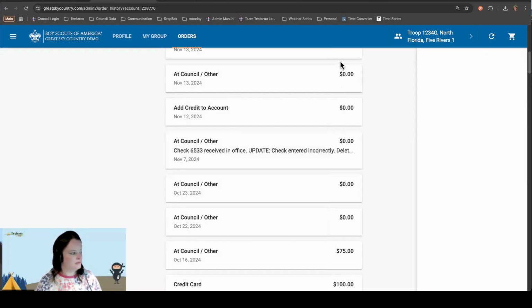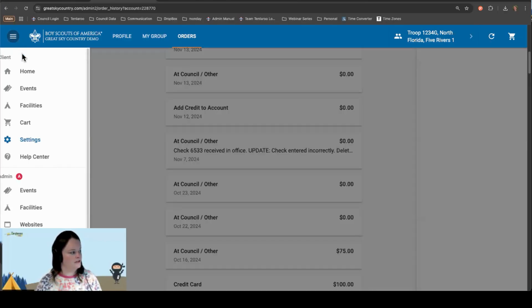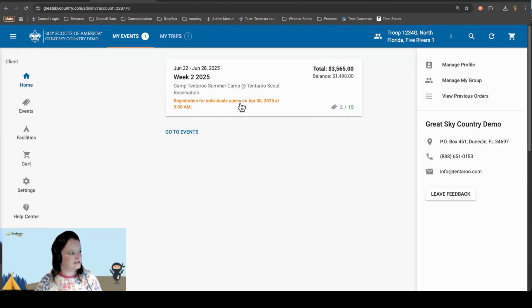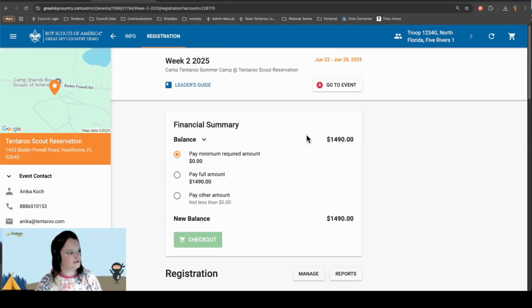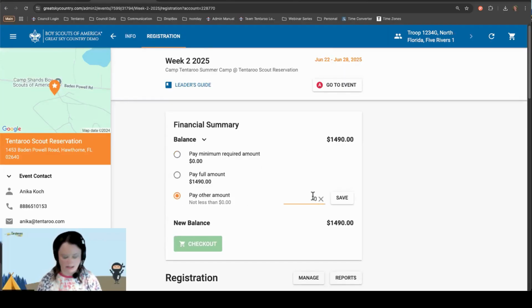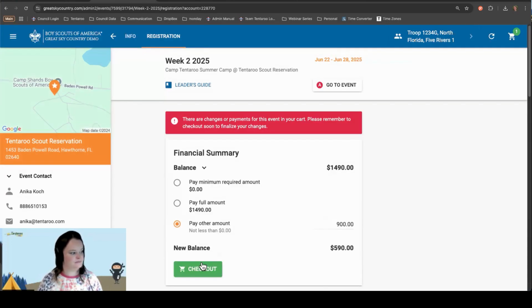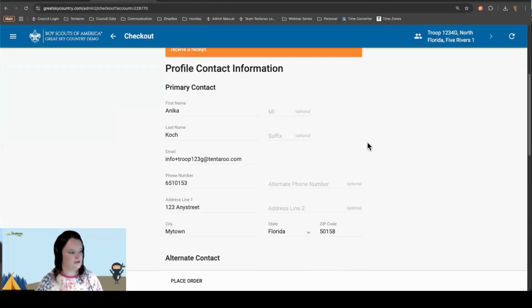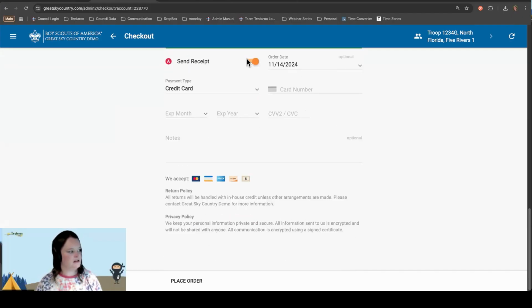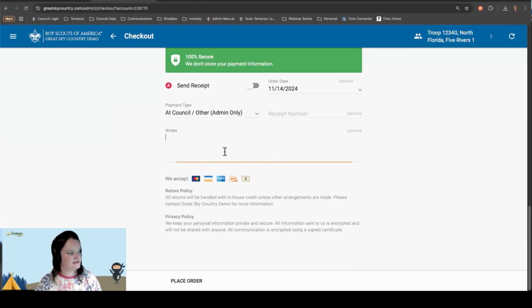Next, we're going to go back to the original event that was applied to, and that is week 2 of summer camp. And now I need to make an adjusted payment of $900 because that's how much their check was for. So then we would go back to the cart and enter in the necessary details.